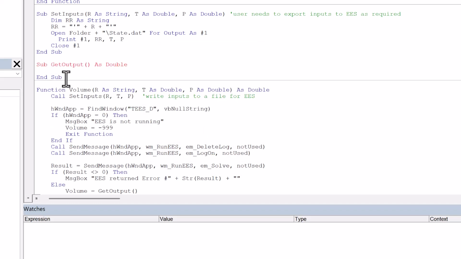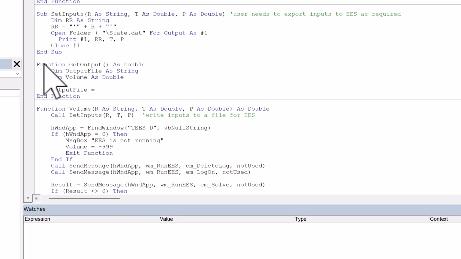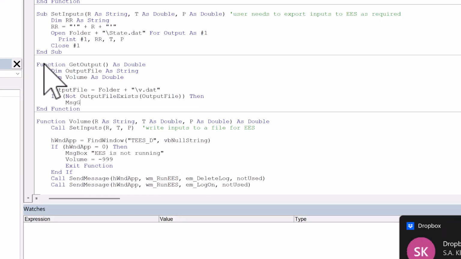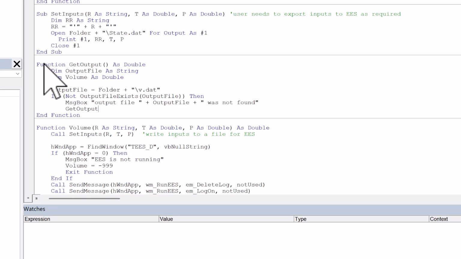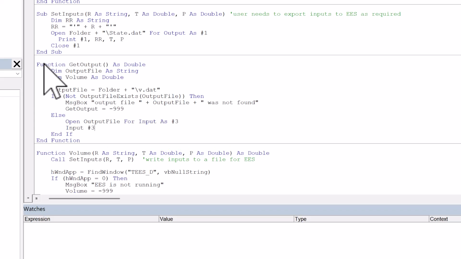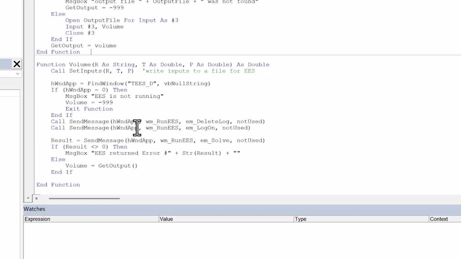And this getOutput function is going to open that file and retrieve the number that's inside. First, it's going to create a string called output file that holds the name of the file that we're going to open. Then it checks that the file actually exists. So if it doesn't, then it's going to issue an error message and again return minus 999 just as a flag that something went wrong. If the file does exist, then it's going to open the file, read the number, and close the file. And finally just return that number to the function volume, which then of course returns that number as the output of the function. So that should be it. We can test the whole process.